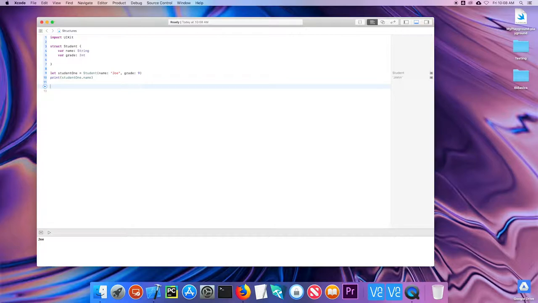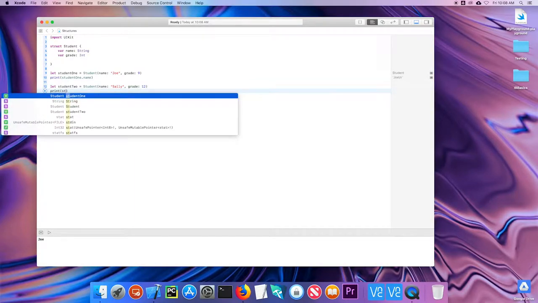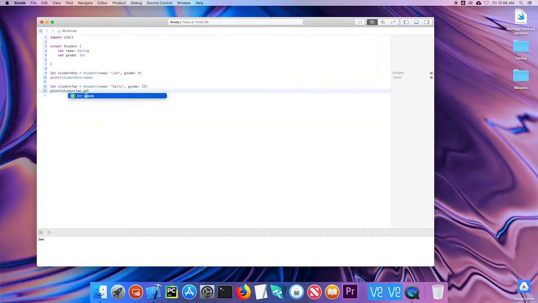If I wanted to create another student, I could say let student 2 equal student name Sally, grade 12. And I could print student 2 dot grade. And then if I ran that, I would get 12. So it looks like I'm creating two instances of students, which is a very nice way to organize it.